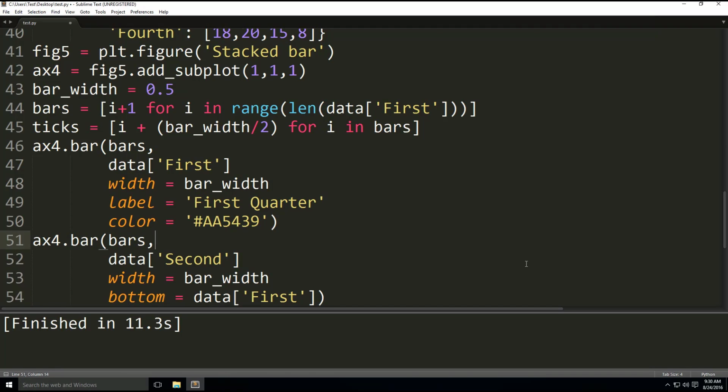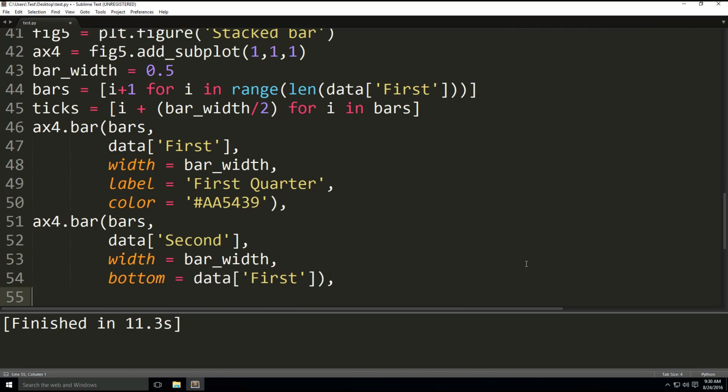Oops, I forgot the commas here. That's not good. Comma, comma, comma, and comma, comma. This is a long dragged out process. I apologize, but for example, if the first is 1, 2, and the second is 2, 3, then the first bar on the second layer will go from 1 to 3, and the second bar on the second layer will go from 2 to 5.